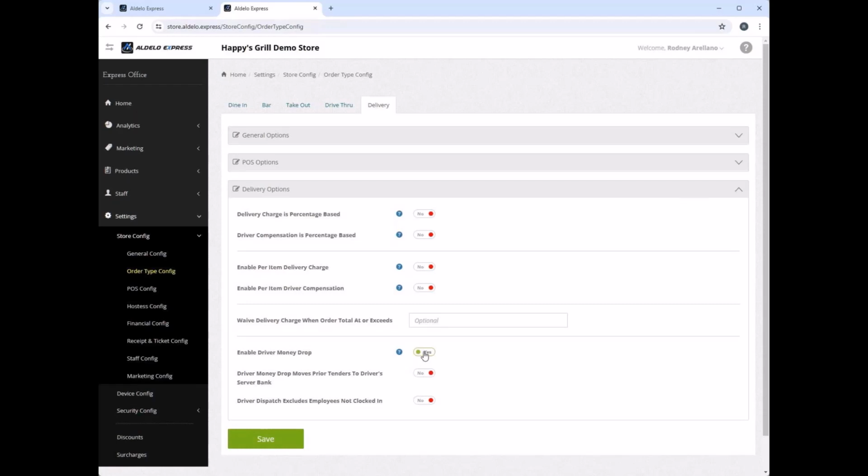Also at this time, when the driver completes their deliveries, they can submit their payments to the store. So you see that when we enable the driver money drop, a new feature pops up here. This is the driver money drop moves prior tenders to driver server bank. What this does is it moves completed orders, even if accepted by the cashier, into their bank, and the driver can manage those orders, apply gratuities on credit card payments, and manage them from their server bank. So we'll turn that on as well.